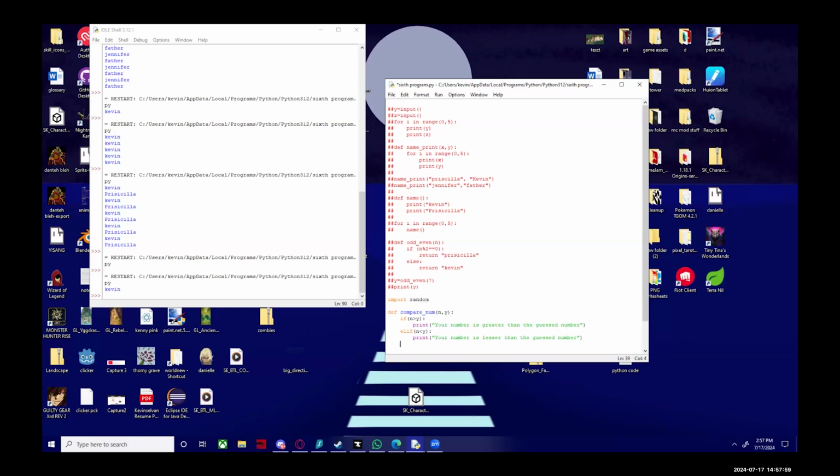And then else. That means it's not greater, it's not lesser. That means it has to be equal because there isn't any other option, right? Print you guessed the correct number. Let's put some happy signs because we're happy people. All right. So you get the correct number.